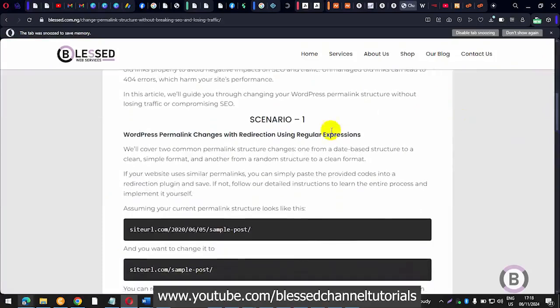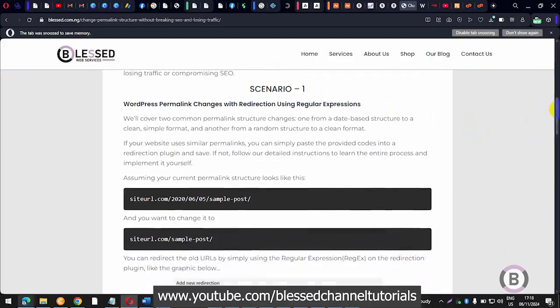Now you're going to see the first scenario we have here, scenario 1. To change this, let's say, for example, this is what we have: our site URL.com, and this is how the structure of your own post is, just like what we are currently trying to change. Let's say the structure of your website is like this, and you want to change it to this particular one. How do you go about it?